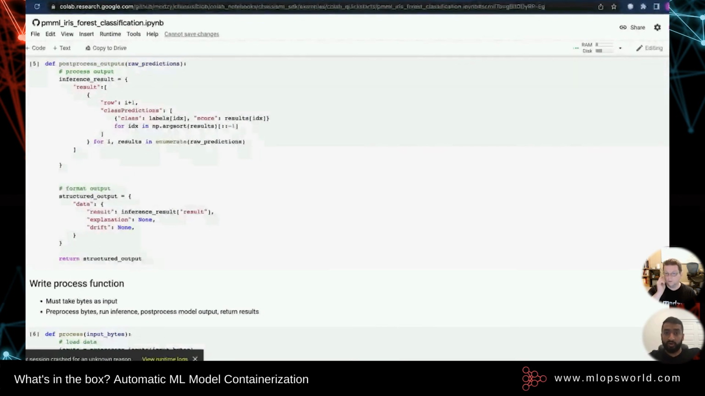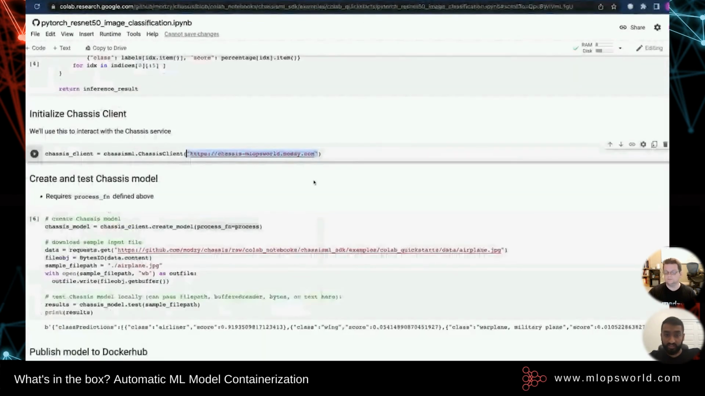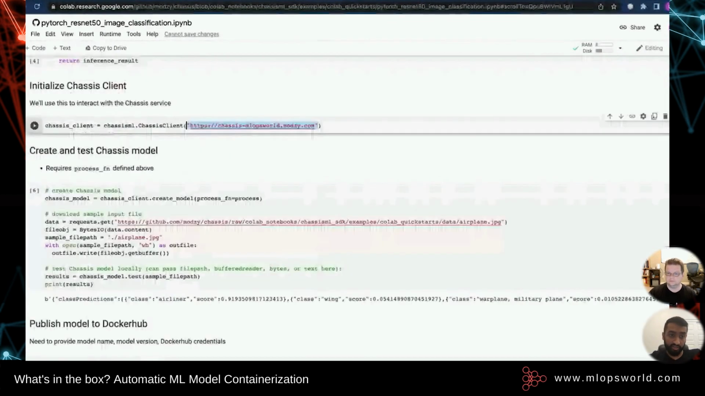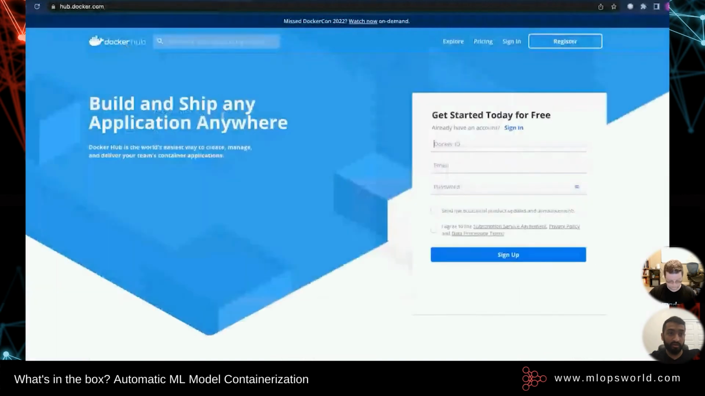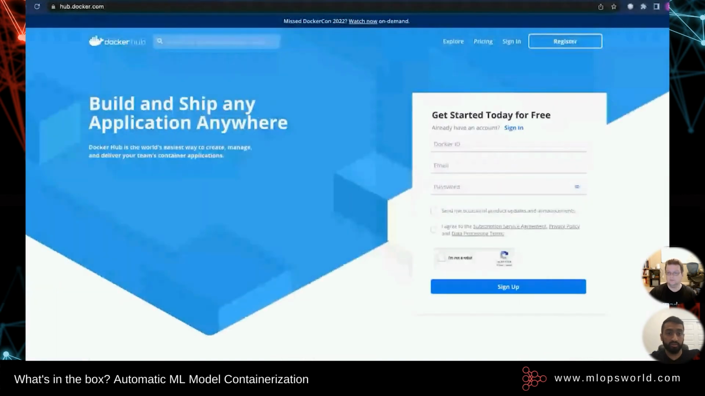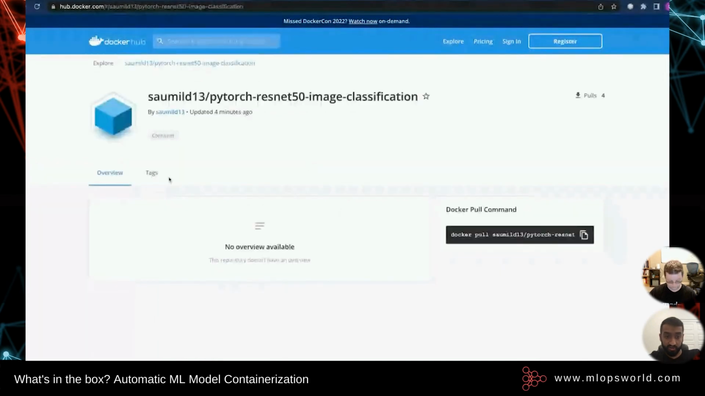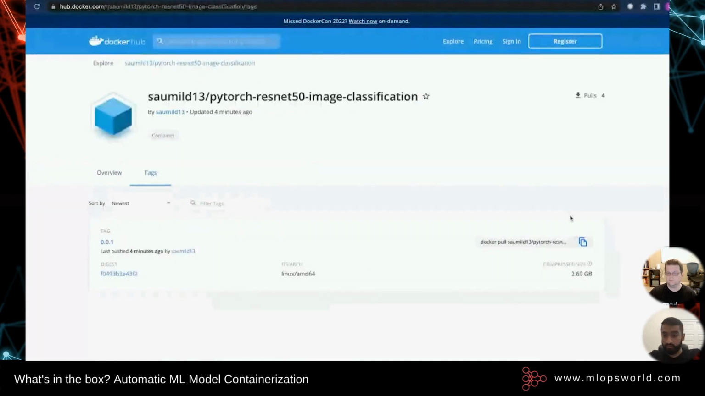All right, so while I was doing that, I believe this completed. So we'll go over to my Docker Hub, make sure that the new image is in there. All right, looks like it was 4 minutes ago. So this model is a little bit bigger, but I am going to run it locally.